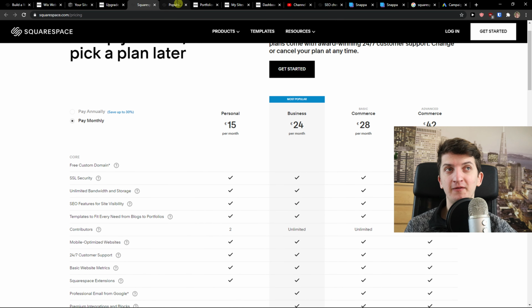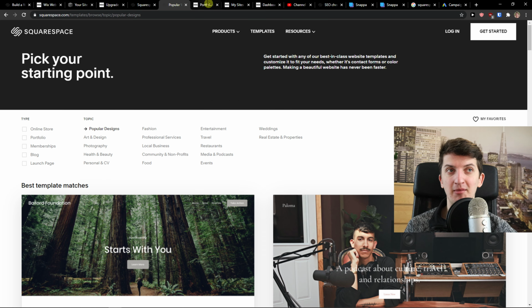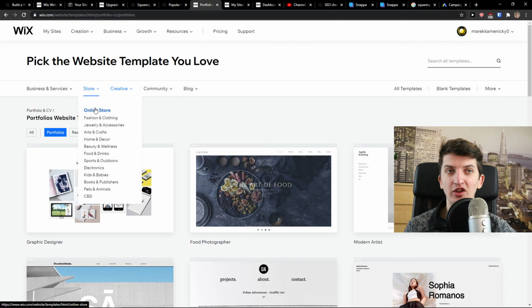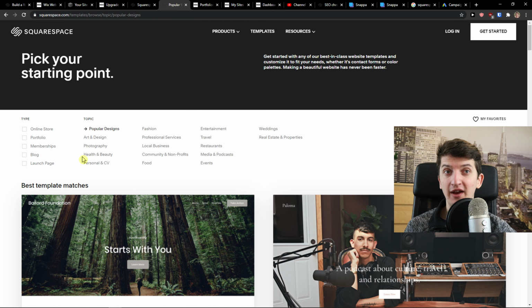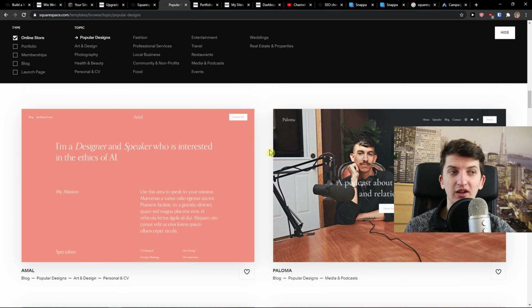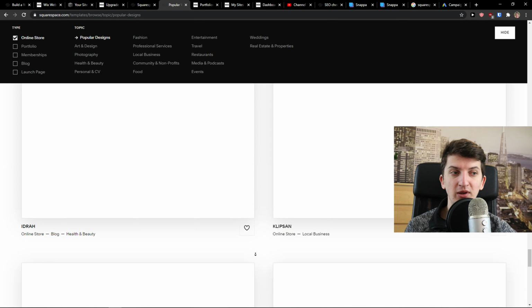But let's talk about the features now and templates. When we compare the templates, I think that Wix is winning here, only because when you come here to the store, you have multiple categories that you don't actually have in Squarespace. You have only one type, right? Online store, and then you can choose between those.